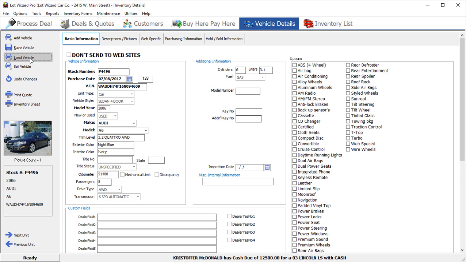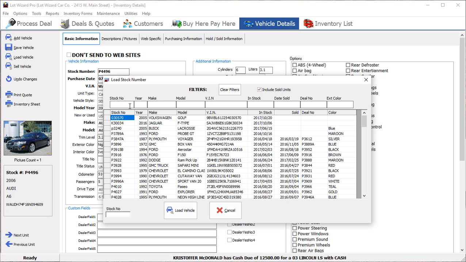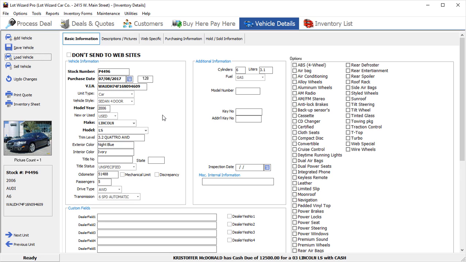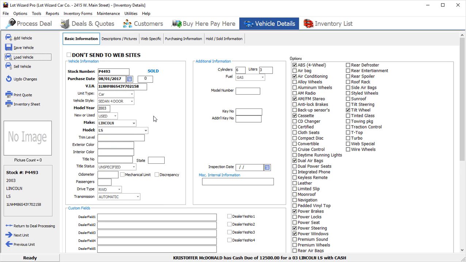First, load the vehicle that you want to unsell. Make sure that include sold units is checked here so that it does show up in your list. Double click on the unit once it's there. This will load the unit into vehicle details.